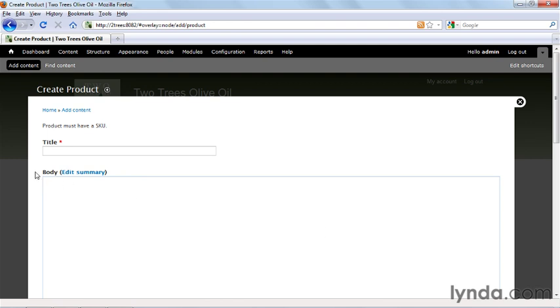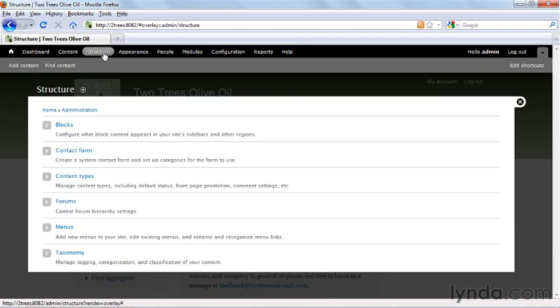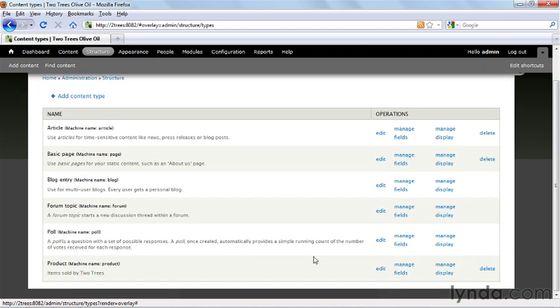Also, I don't think it should be called body. We could call it something else, like product description. That'll be a little bit easier for people who are entering products later, who perhaps aren't as well trained. This way they'll know exactly what a product description is as opposed to a body. Furthermore, I think these things, the SKU, price, and photo, should come above because they're the first things you enter. So we'll go back to our content type by clicking Structure and Content Types. Then next to Product at the bottom of the screen, we click once again Manage Fields.